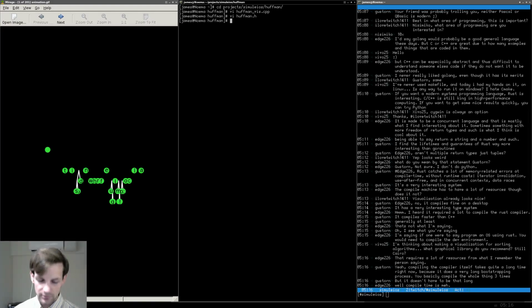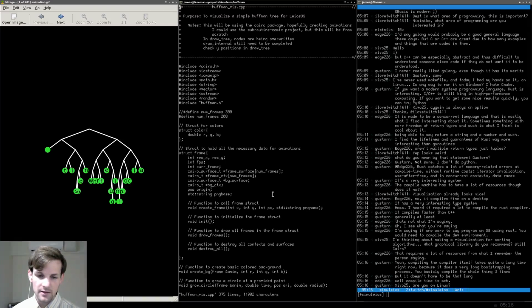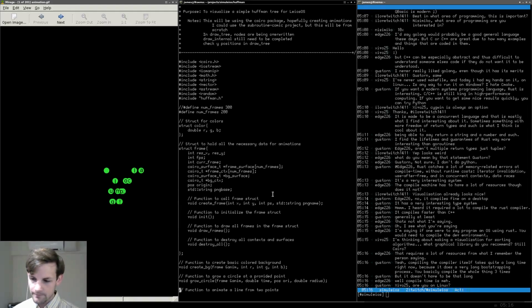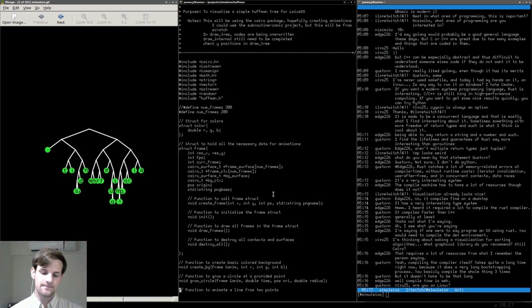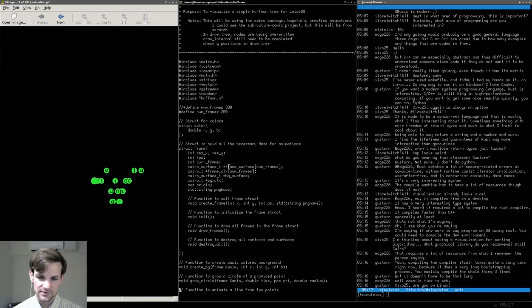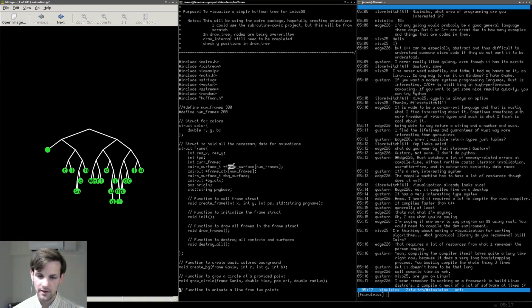So let's go into vi huffman visualization.cpp. Okay, so first of all, we have this struct frame, and frame is used for basically holding all of our animation data. So you'll see in here we have color, surface_t, frame, num surfaces. So we have the number of frame surfaces here, and we have the frame context here.